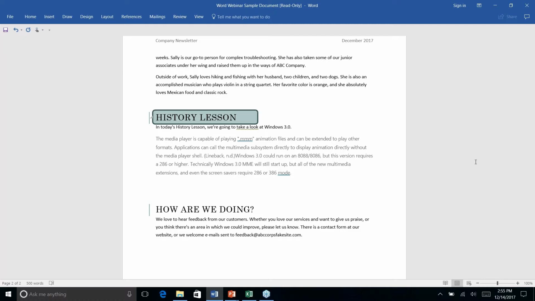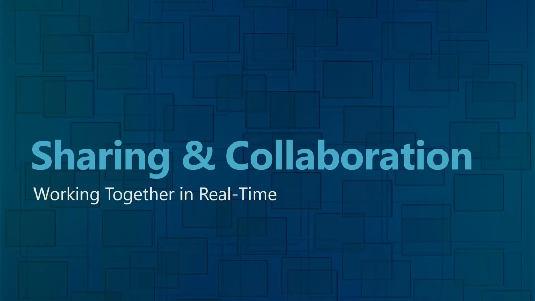You don't have to worry about most recent saved versions. You don't have to worry about transferring files back and forth and then maybe using an older version. Everything is in the cloud and everything is saved in real time. So that is one of the best innovations in the most recent version of the Microsoft Office suite.